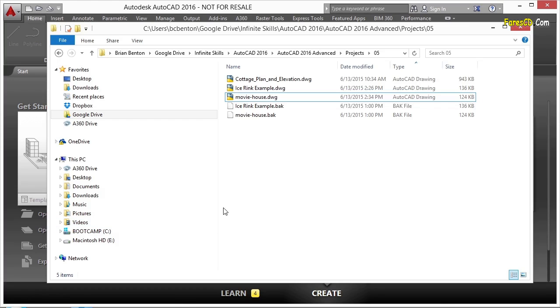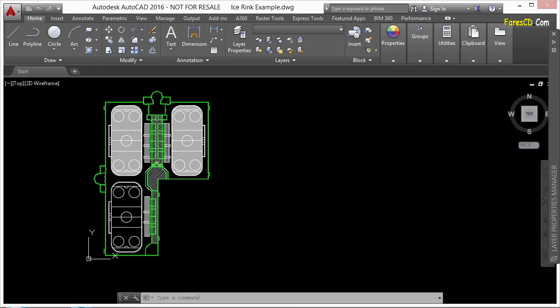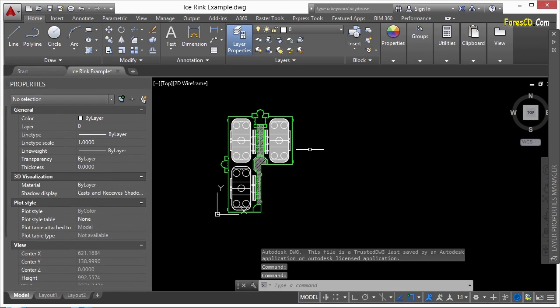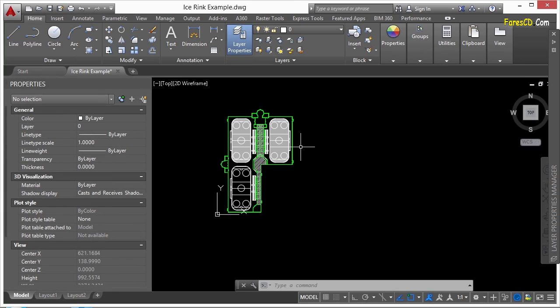For this project here, I want to open up the ice rink example file. Objects in AutoCAD are displayed according to their draw order. The draw order determines which overlapping object is seen or not seen. So imagine that each object in AutoCAD has a level, like the floor levels in a skyscraper. The bottom level or the ground floor of that skyscraper will not be seen if there is an object above it or on a higher level.